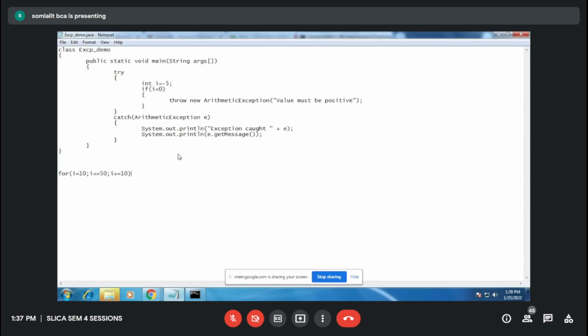If its value is less than 30, throw runtime exception. Runtime, the T is small and the R is capital. Runtime exception.